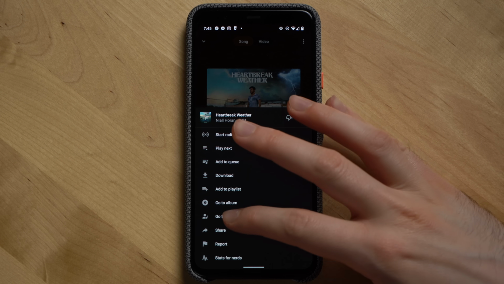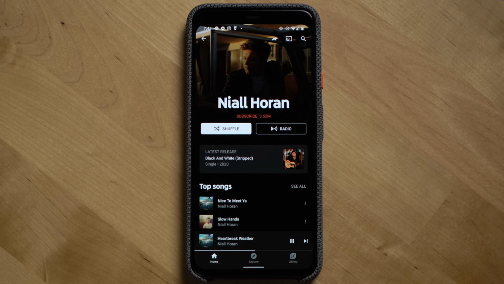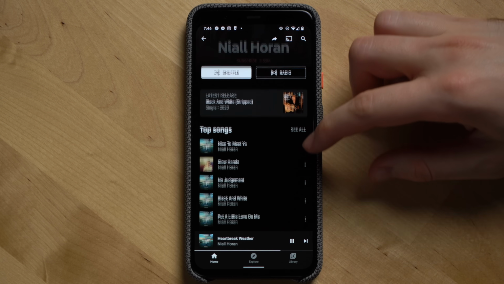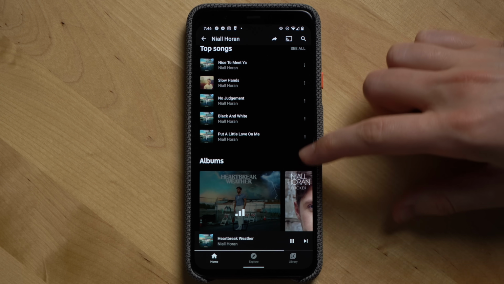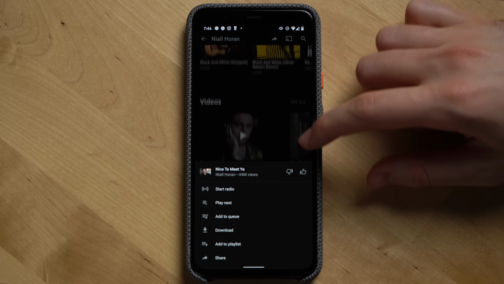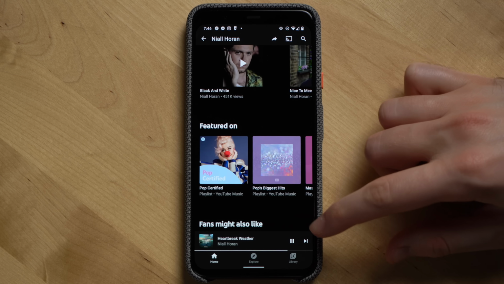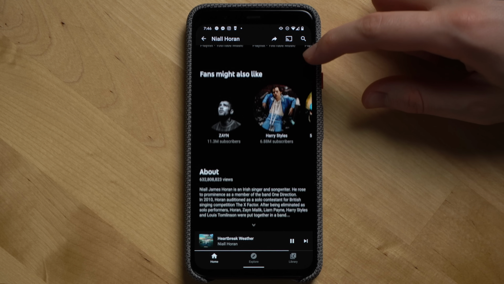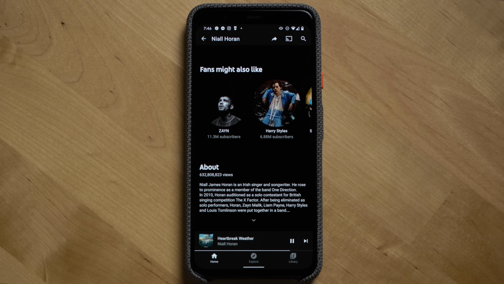Back to the 3 dots menu on the Now Playing page, Go to Artist will take you to the Artist's page in YouTube Music. This will show you the artist's latest release, top songs, allow you to shuffle a playlist of their songs, or start a radio with that artist. See their albums and singles, videos, other artists related to this one that fans might like, and an About section giving you more information about the artist and their total view count across YouTube.